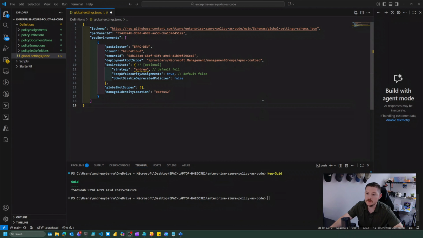deploymentRootScope on line 9 is where you want this specific pacSelector to initially make contact and start managing Azure policy at a top level. And what I mean by that is line 8, where we declared the tenant ID, does not mean that we're going to be managing Azure policy across the entire tenant. If you prefer that, you would take this ID and replace it here on the deploymentRootScope at the end of this provider path. So here, by doing this, we are now managing Azure policy for this pacSelector across the entire tenant. But maybe that's not what you want.